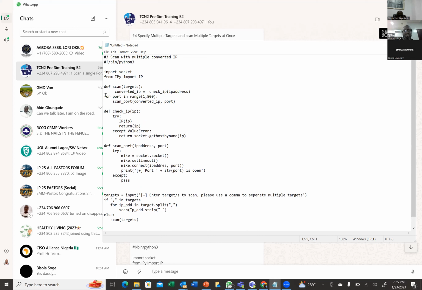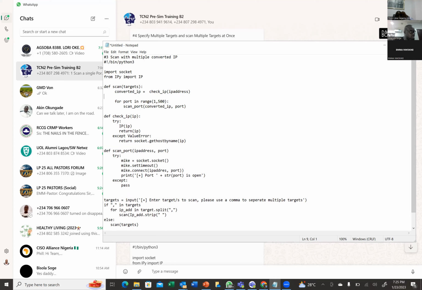All these ones are still relevant. The for is still relevant. The range that we want here is still relevant. And scan is still relevant, but something needs to go in. There's a print statement that needs to go in. Print scanning targets, then targets. Print new line.